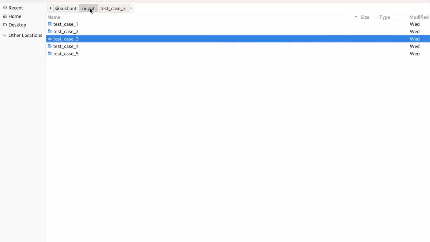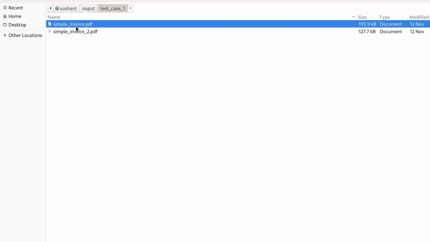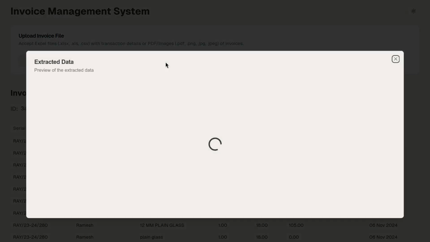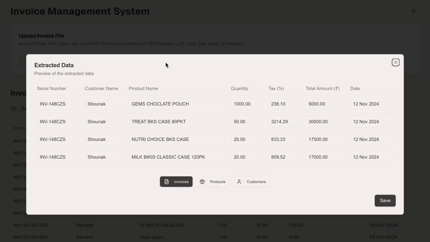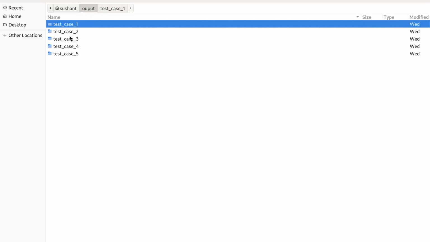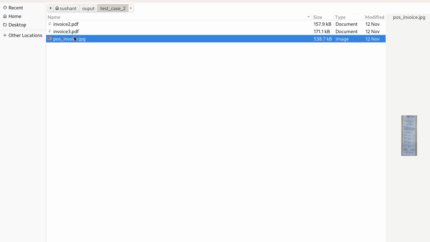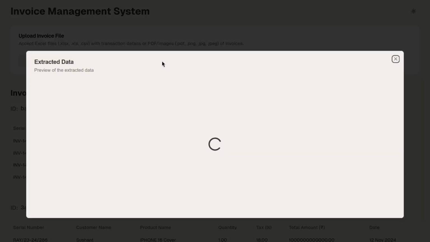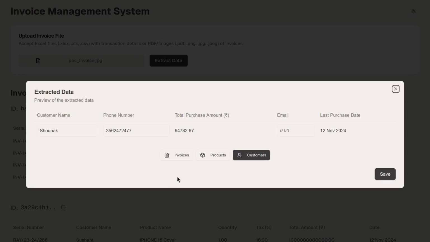Now, let me do it for other files. If I go to test case one, let me pick up a PDF file and click on extract data. For PDFs and images, it's pretty straightforward. We're just sending it to Gemini and Gemini is giving the extraction. But for Excel is where we did some crazy stuff. PDFs are very easily scripted. I can go and show you all the test cases pretty much. Let me go to this image test case. And yeah, this is the image test case.